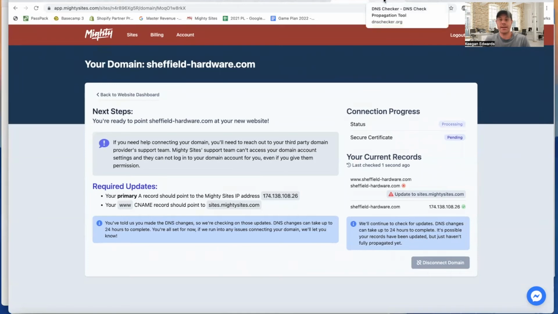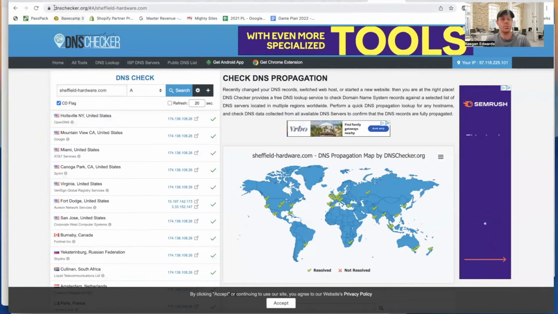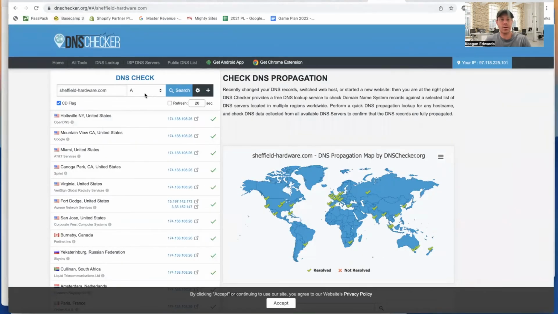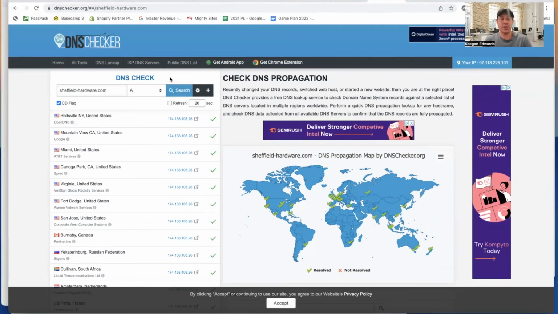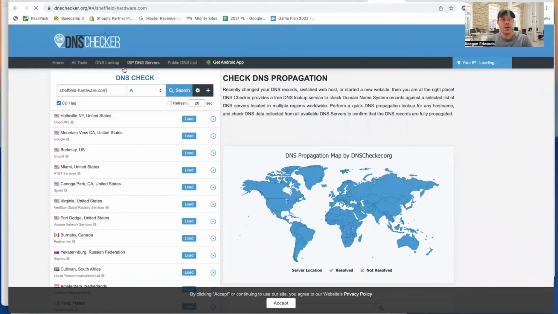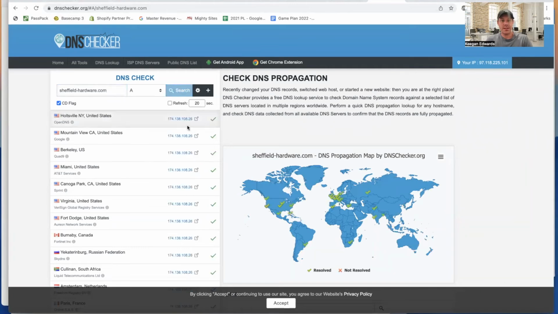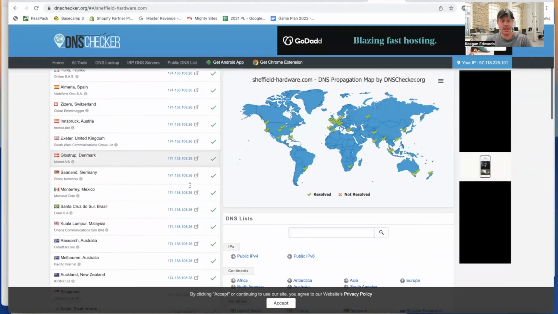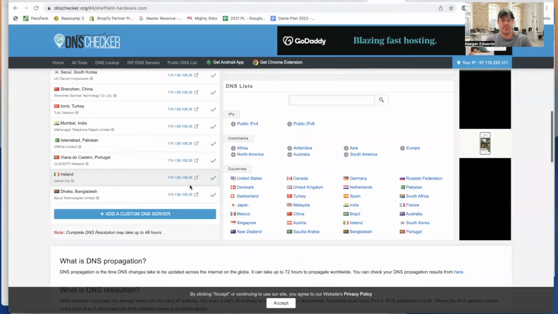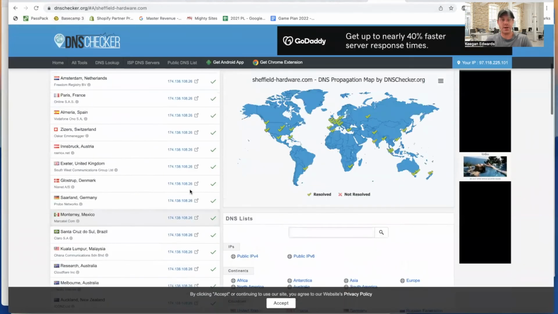Another way that you can check this is you can go to this website called dnschecker.org. You can type in your website address, and I will include the link to this with this video. But you can type in your website address and click search, and then it'll load and tell you if your website has been updated to the new IP address. So you can see that that's happening across the board here.